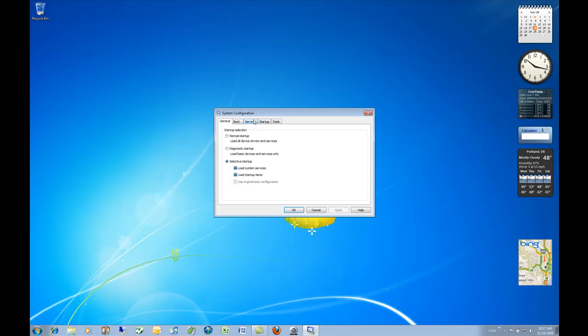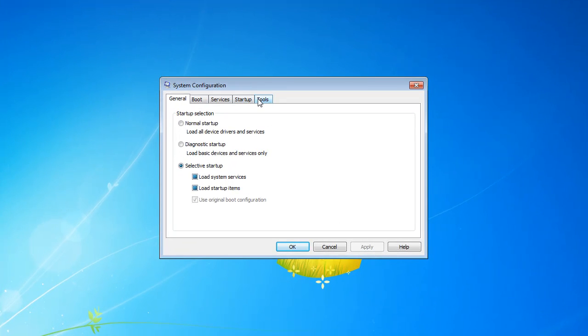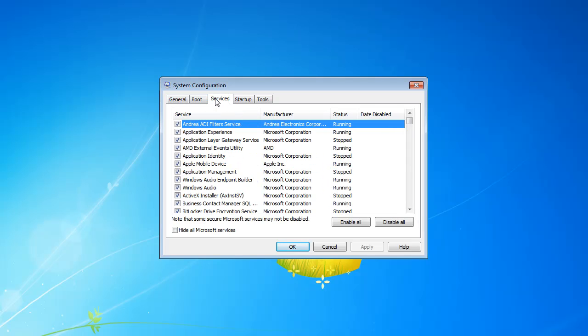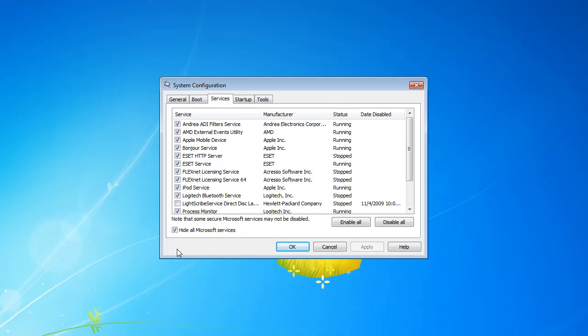Do not click on Boot or Tools or even General. We don't need to go there. It's going to be Services and Startup. Start with Services. The first thing, go down and hide all Microsoft services. We do not want to turn off Microsoft services today. By hiding all Microsoft services, you won't get into trouble by turning off a critical service you need. So when you hide all Microsoft services, what's left are third-party services that are either running or installed on your machine.